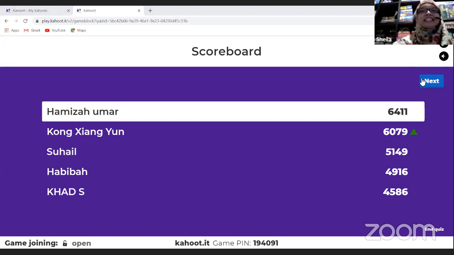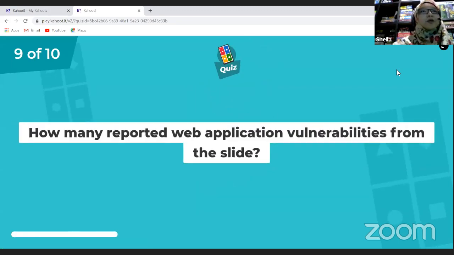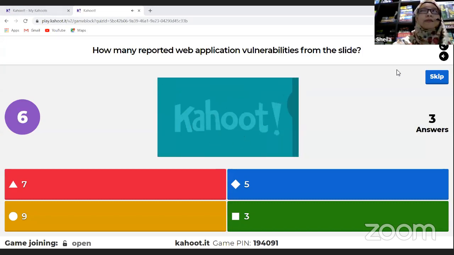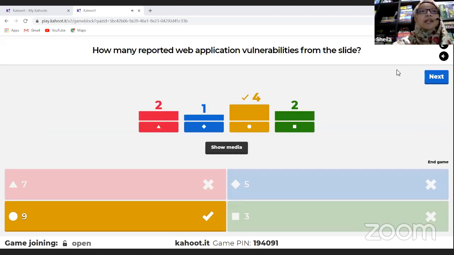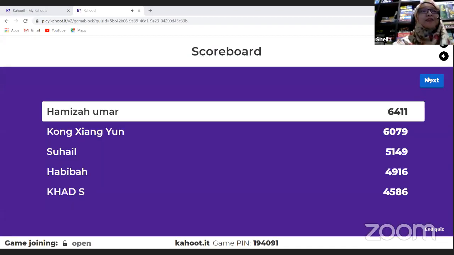Question 9. How many reported web application vulnerabilities are there from the slide? I don't remember either. Is it 7, 5, 9, or 3? If you remember the demo, you can probably answer the question. The answer is 9. You got the first place, Kat got the third place, and Hamiza, you got the second place.